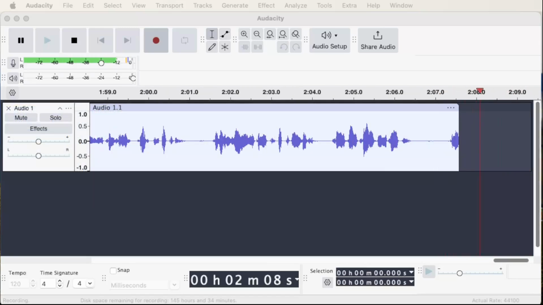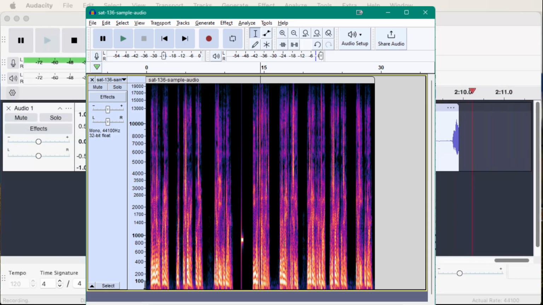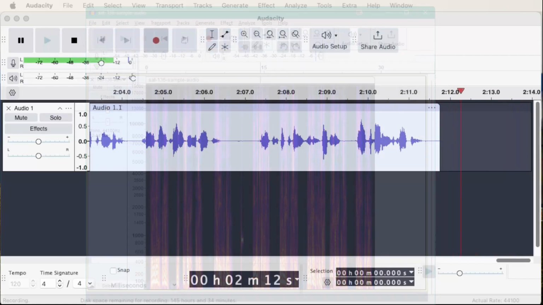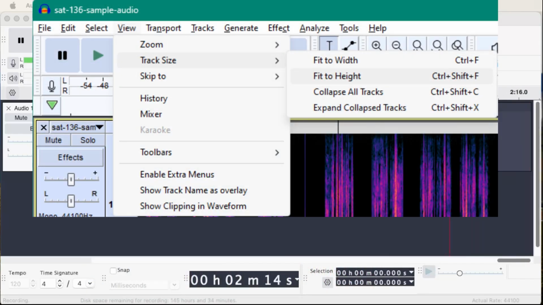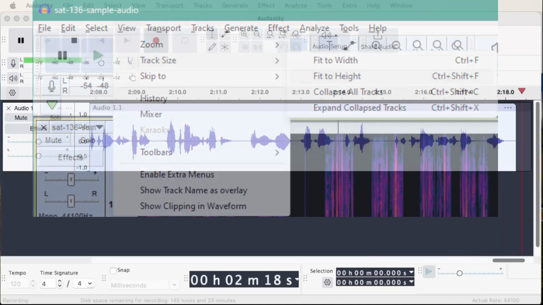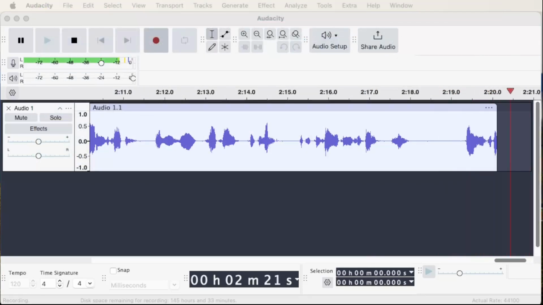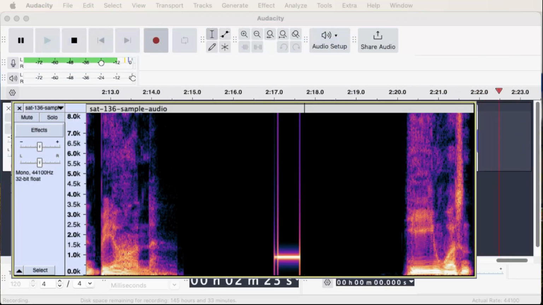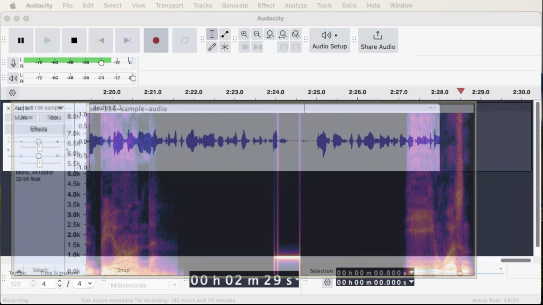To make the spectrogram even bigger, drag the bottom of the track down, or use View, Track Size, Fit to Height. That's Control or Command-Shift-F on the menu. Finally, you can also zoom in on the track if you want to see more detail for a specific section. In this case, it reveals some interesting details about our beep.